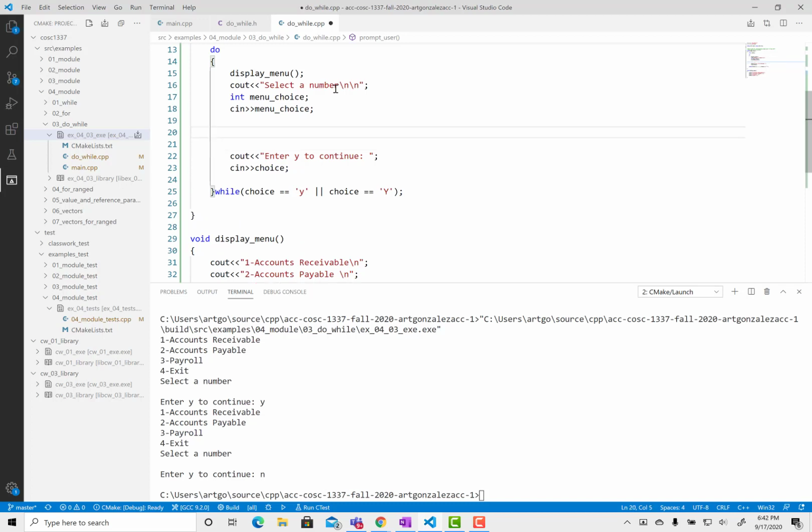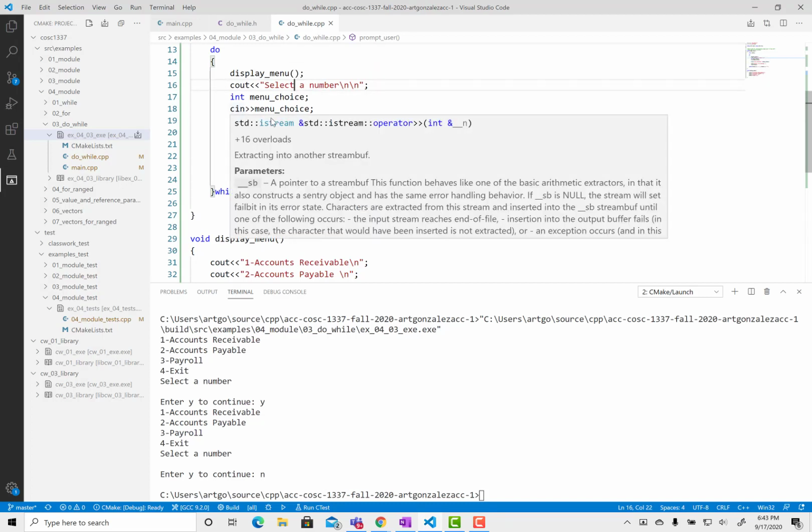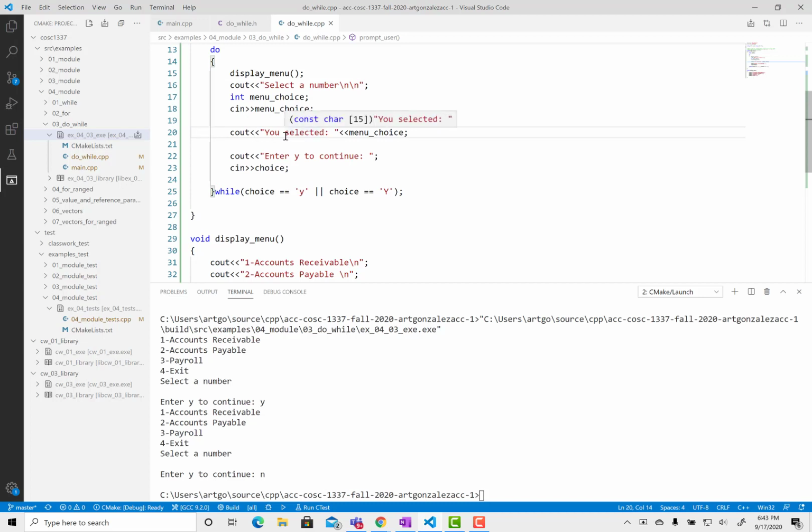And all we'll do right now is we'll just simply say you selected some number, right? Menu choice. Doesn't do anything yet. So display the menu, prompt the user for a number. They give us a number, and then we'll just echo that number back to them. And then we'll just say enter Y to continue. So let's see here what happens.